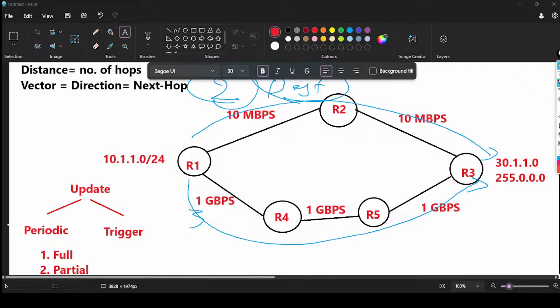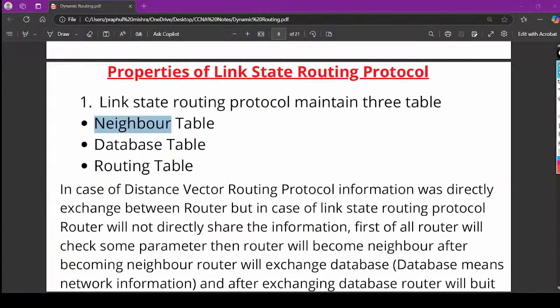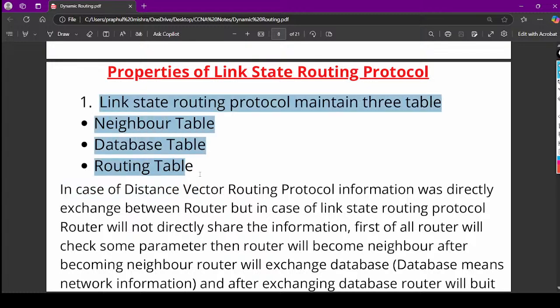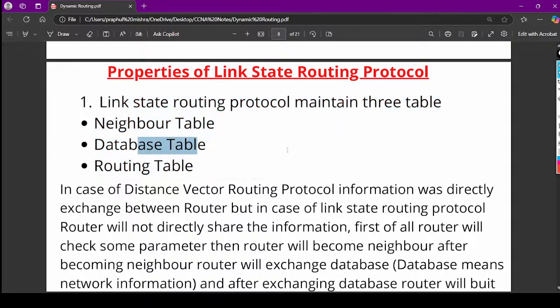First thing about link state routing protocol: it is maintaining 3 separate tables: neighbor table, database and routing table. In neighbor table it is going to store neighbor information, in database it is going to store all the possible paths, and in the routing table it is going to store the best path.